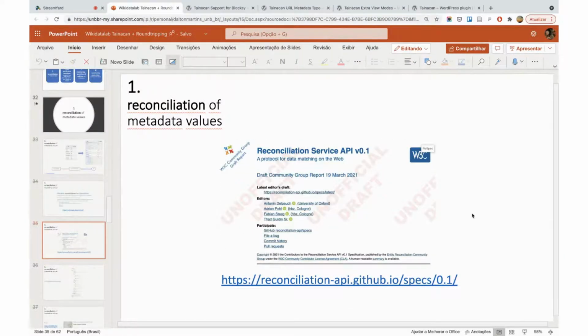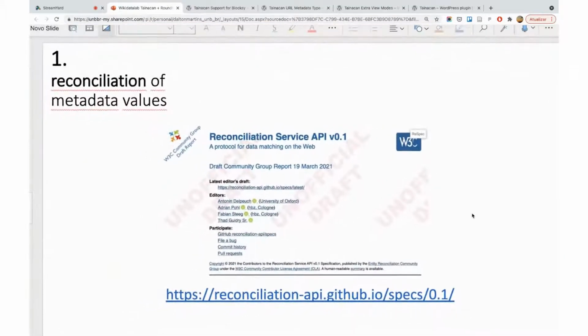They are developing another very important, inspiring, and very new piece of information. You can see here that this draft is from March 21, so it's very recent, which is a specification on how you can develop a reconciliation service API. And this API created by the OpenRefine community is based on this specification, which is very inspiring for us.